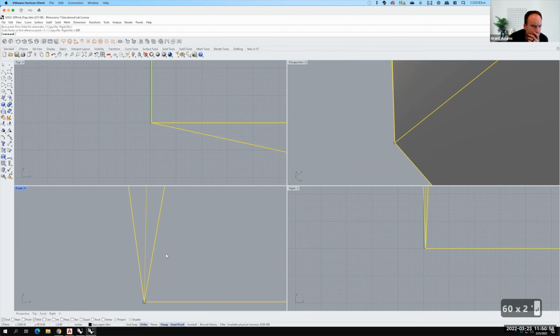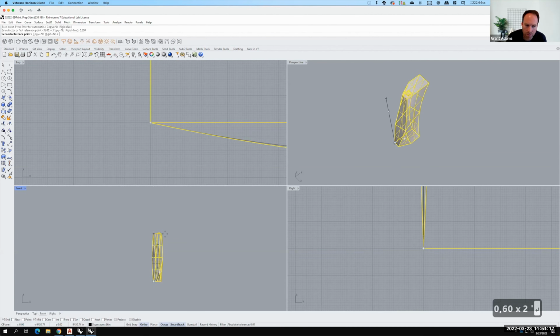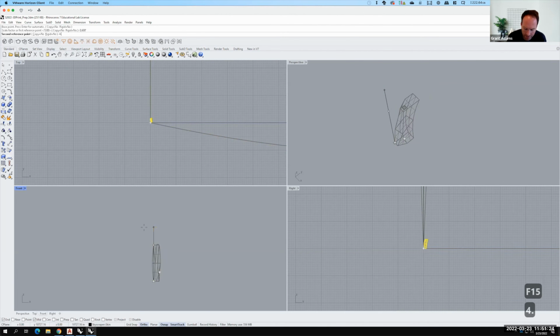Whoops, that was wrong. Sorry about that. Let's do it one more time. Scale. My first reference point should be, I need some coordinates here. Let's go 0, 600 feet. There's my reference point. Now I could make it bigger or I could make it smaller. In this case, we wanted it to be 4.5 inches. So I'll type 4.5 followed by the quotation mark for inches, and I'll hit enter.